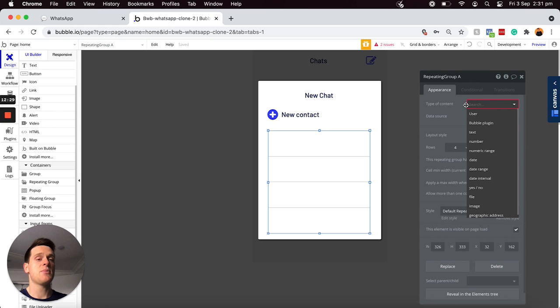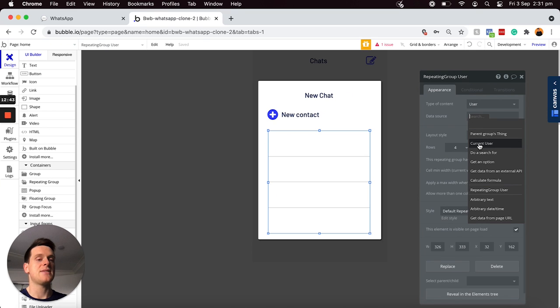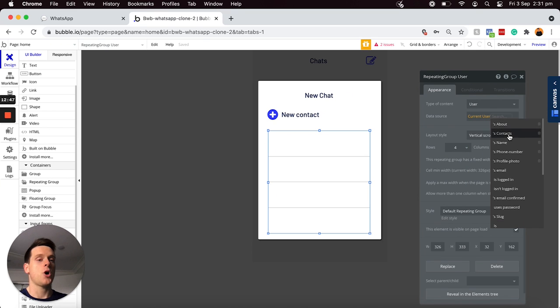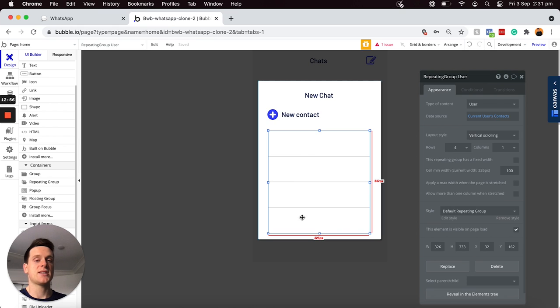So I'm going to select the type of content I'd like to display within this repeating group to be a user. And then what I'd like to do is display the current user, their contacts, which if you remember in our database is saved as a list of users. So now all of those contacts will be displayed in every single row of our repeating group. I can then also update the layout style of our repeating group to be extended vertical scrolling, meaning it will extend or retract based on how many entries are stored within our database. And I'll update the number of rows for now to be 3.